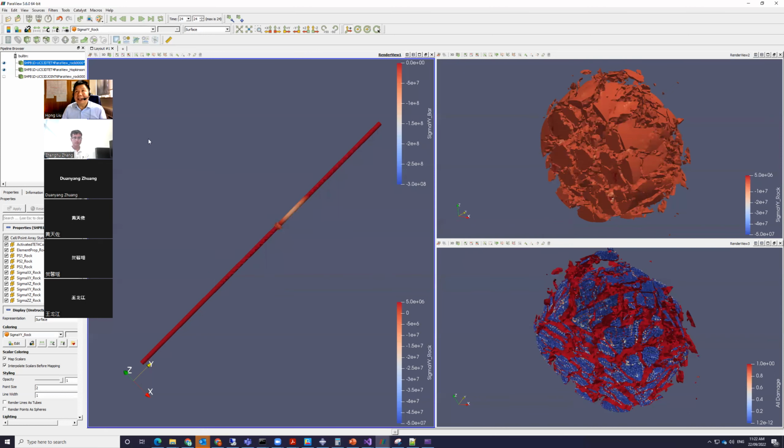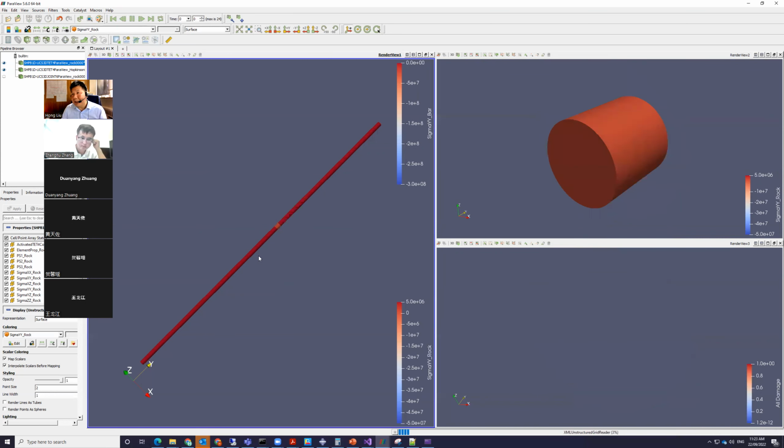Okay, so let's look into that. Let's look at the visualizations here. That will be a little bit slow. Let's look into the visualization in the parallel view.